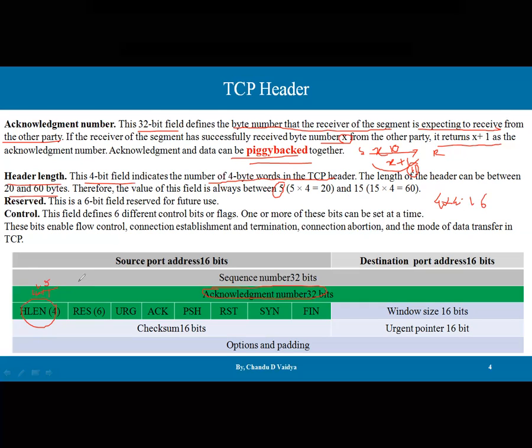So 15 into 4, that can be 60. It is okay, but if I'm setting, let's say, 0 1 0 and 1, let's say 0, this is 4 into 4, which is 16, which is not acceptable. So it is supposed to be greater than or equal to 5, so that 5 into 4 can be a minimum of 20, and if it is set to all 1s, this can be 15 into 4, that is 60, that will be acceptable.